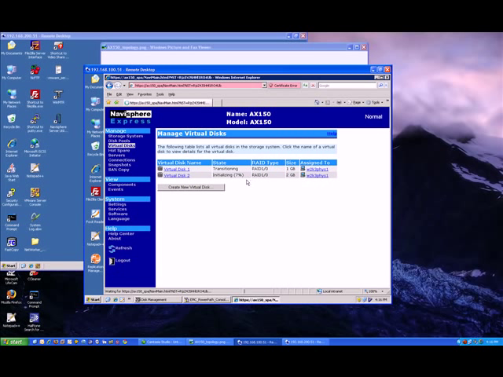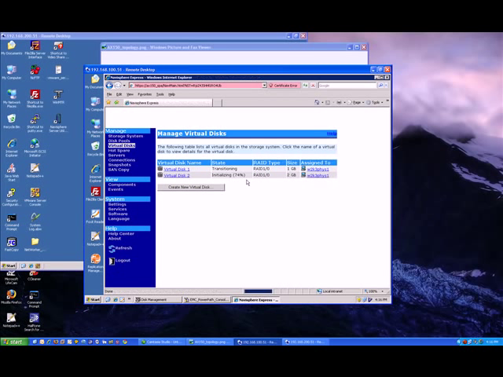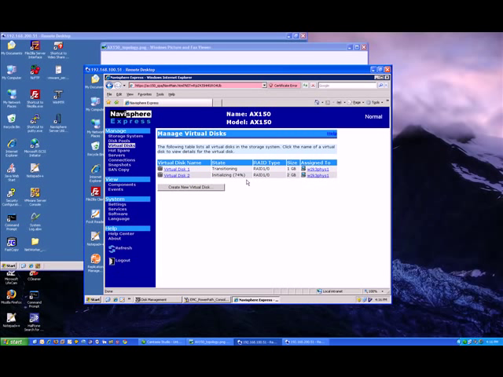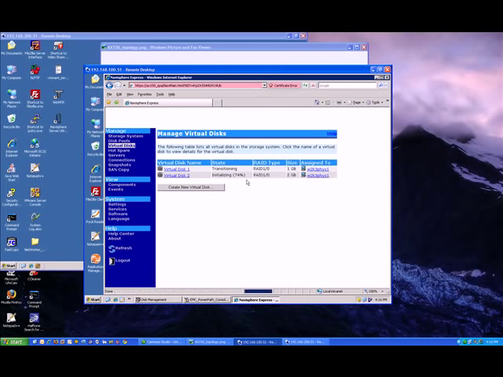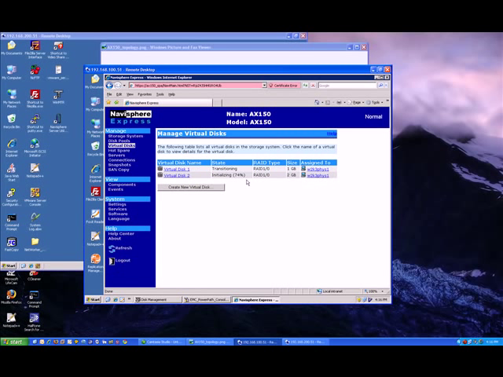And I'll just refresh my screen to see. So we're at 52% now. 74%. Still 74. Okay, so here now we're finished. You'll notice that the state has changed to normal, and we can see that Virtual Disk 2 is assigned to Windows 2003 Physical Server 1. It's 2 gigs in size.